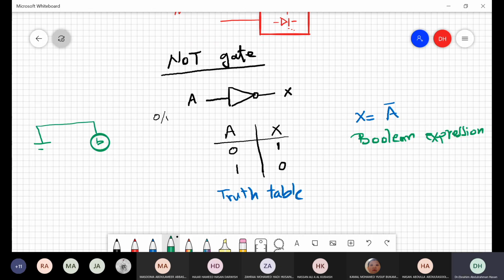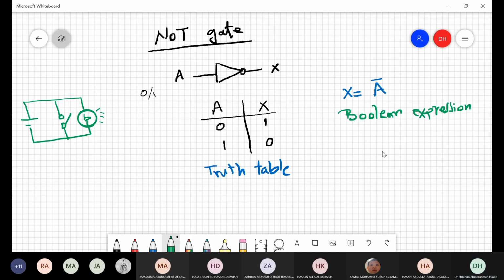Suppose I have a lamp here, and we put a switch. If the switch is off, then the lamp will be on. If we close the switch, it becomes a short circuit, then the lamp will be off. One can understand it in this way if you want.